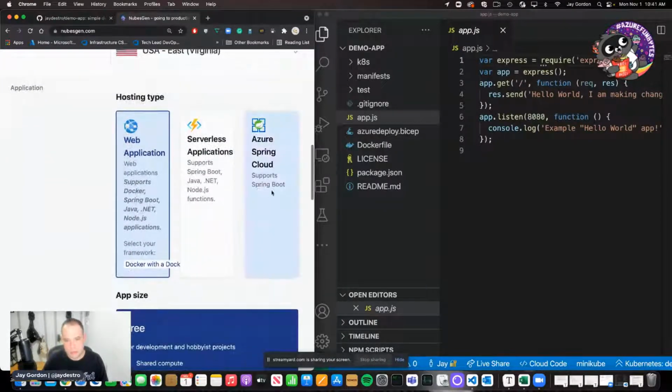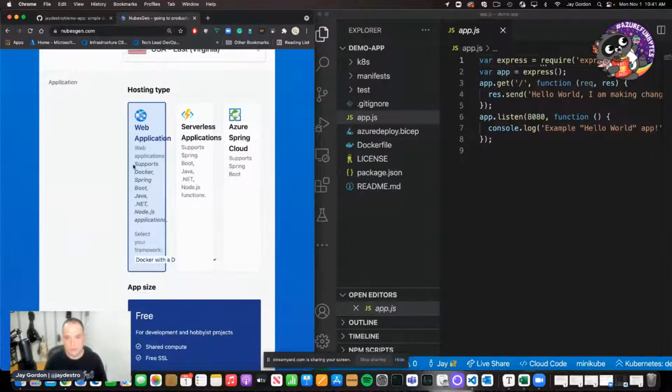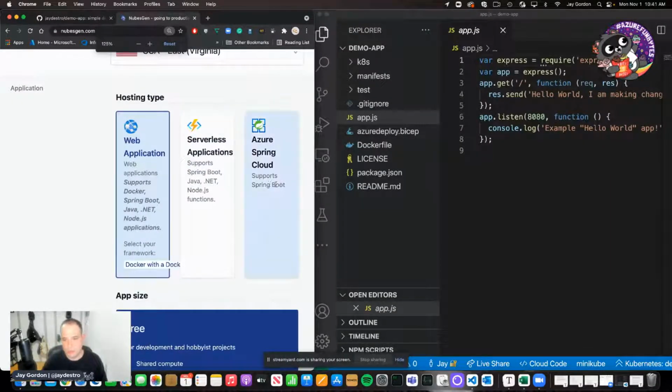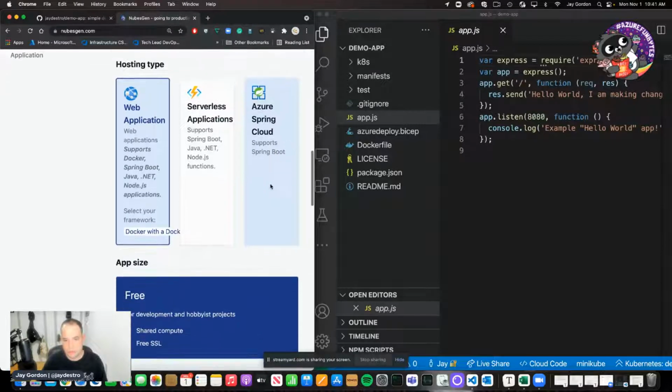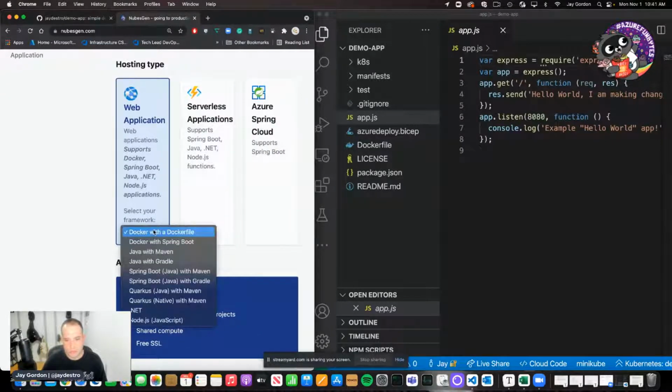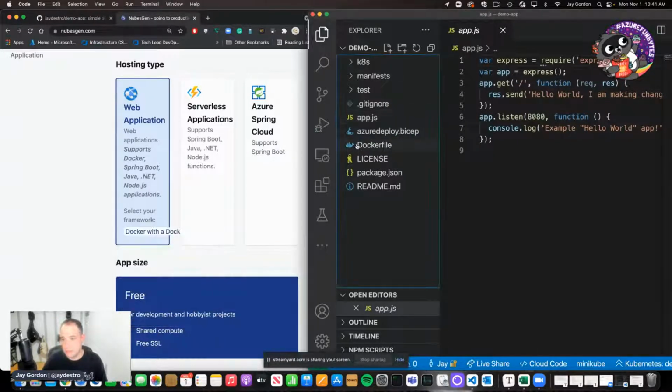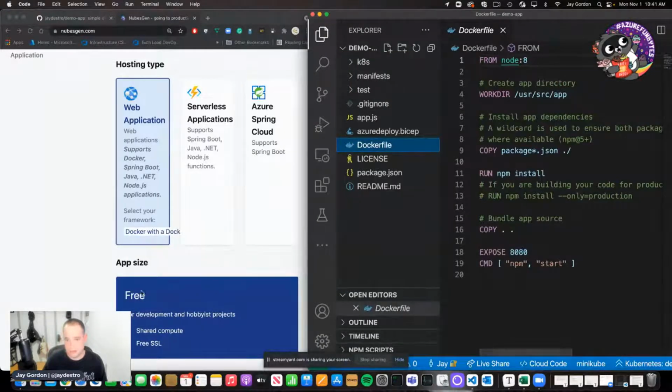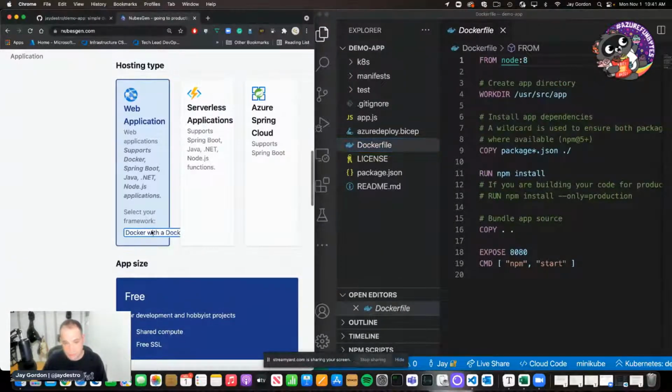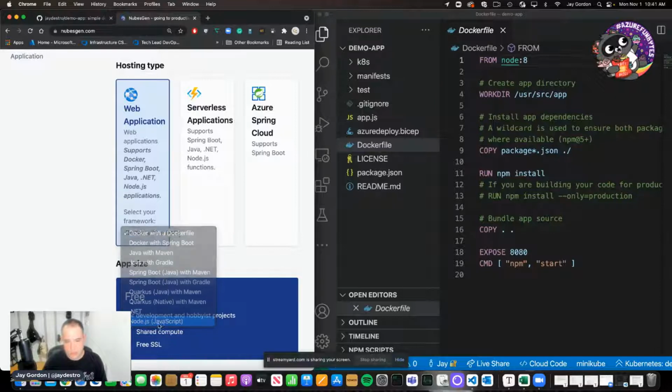So we have to make a decision. Do we want a web app? Do we want a serverless deployment? Do we want the Azure Spring Cloud if we're using Java? And then what we can do is actually look at the different types of web application deployments we can do, the different frameworks. This is just simple Node.js. However, I do have a Dockerfile, and if I wanted to deploy it via Docker, it can build it into a container. But for today, let's just use Node.js.